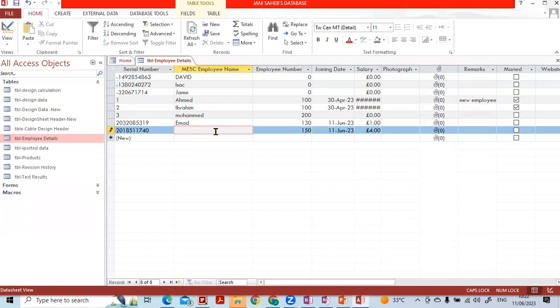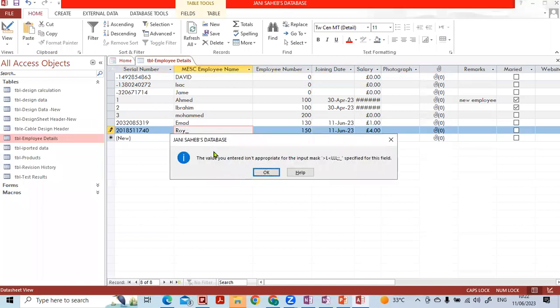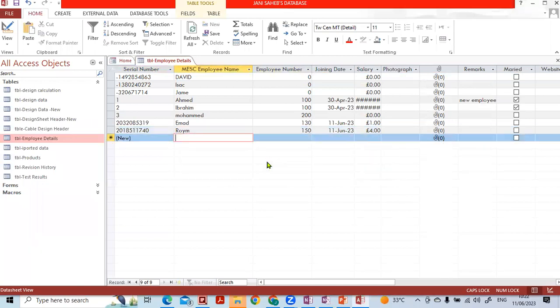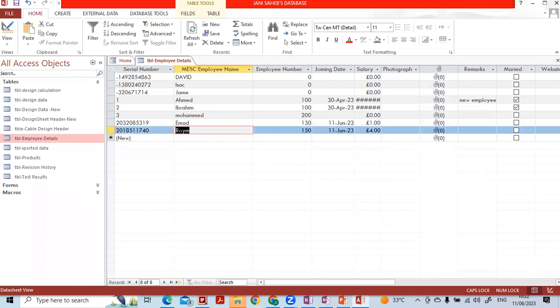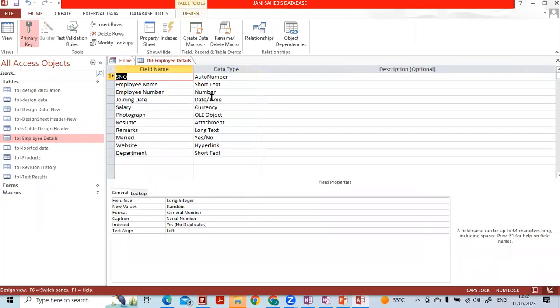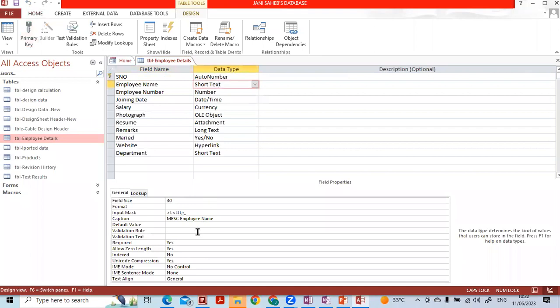Okay, for example, Roy. Okay, now it is saying you should have 4 characters, say Roy M. Okay, then it is restricting you with the entry, and also if you don't enter, it will not go. This is the purpose of required. Again go to design view, go to the employee name. So what we said here, required. If you say required, it will not allow you to go until you fill the data.